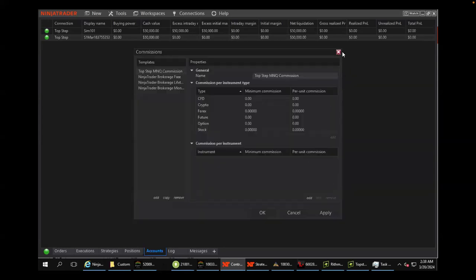And then that'll show up in this list, and then you can check that box, and it will use it. Well, actually, you would hit OK here, and then you would tell Sim 101 account in the background there to use the Top Step commission. And then when you load up your backtest window, you check that box. It will use Top Step's commission.